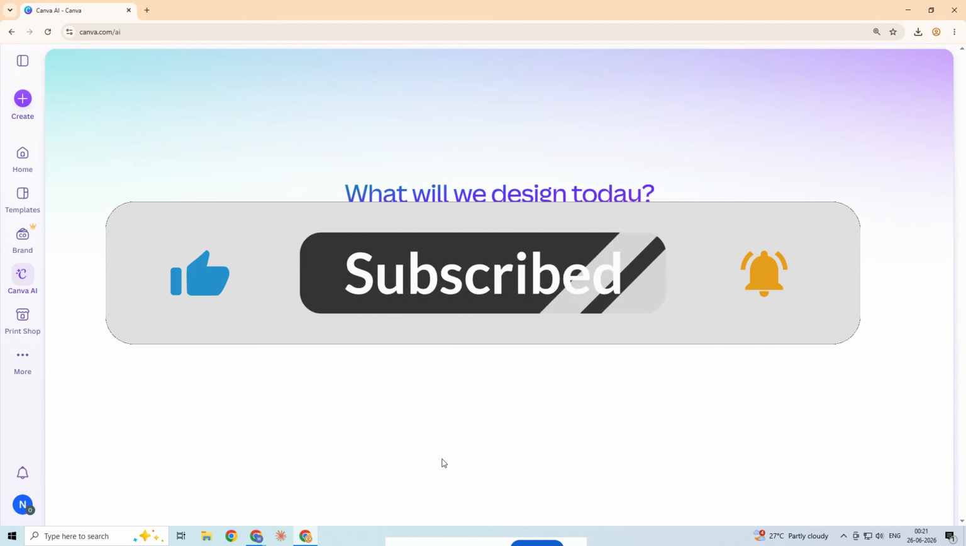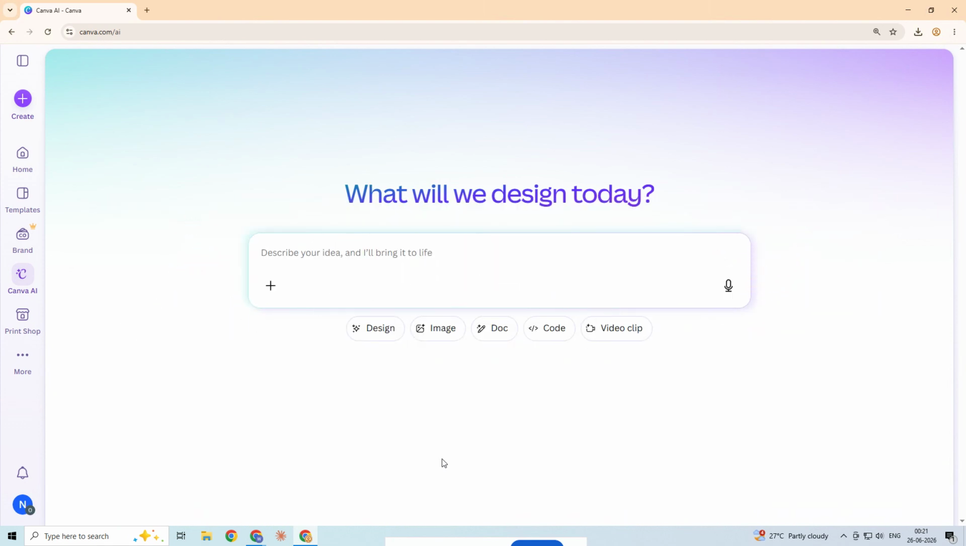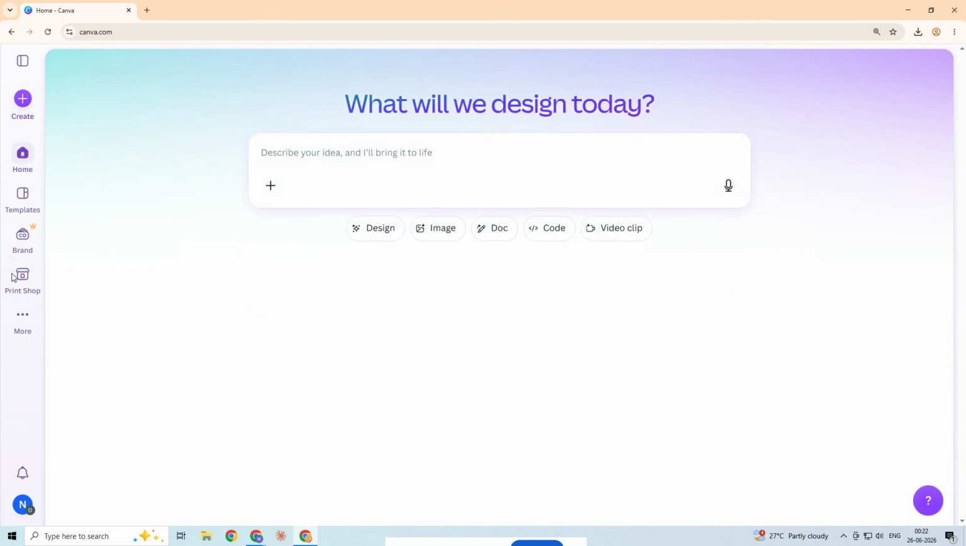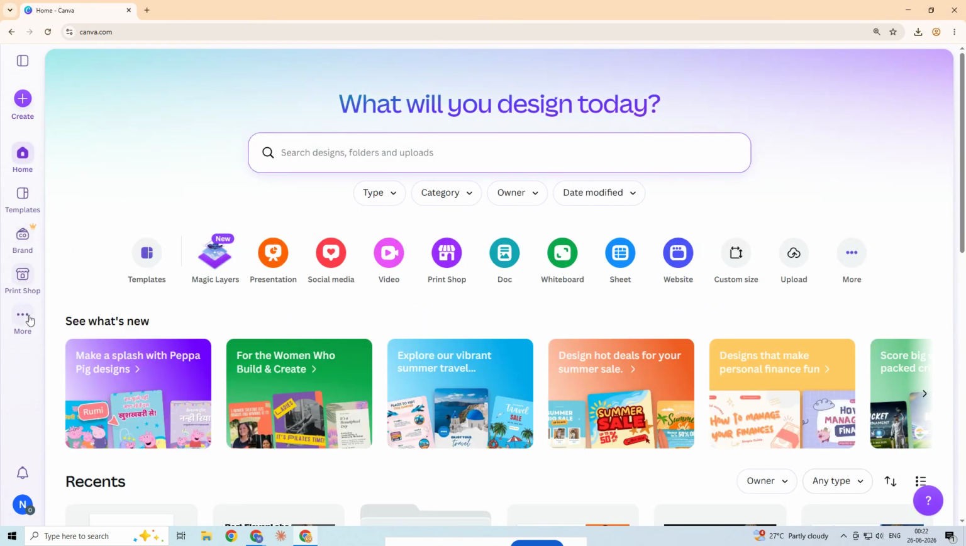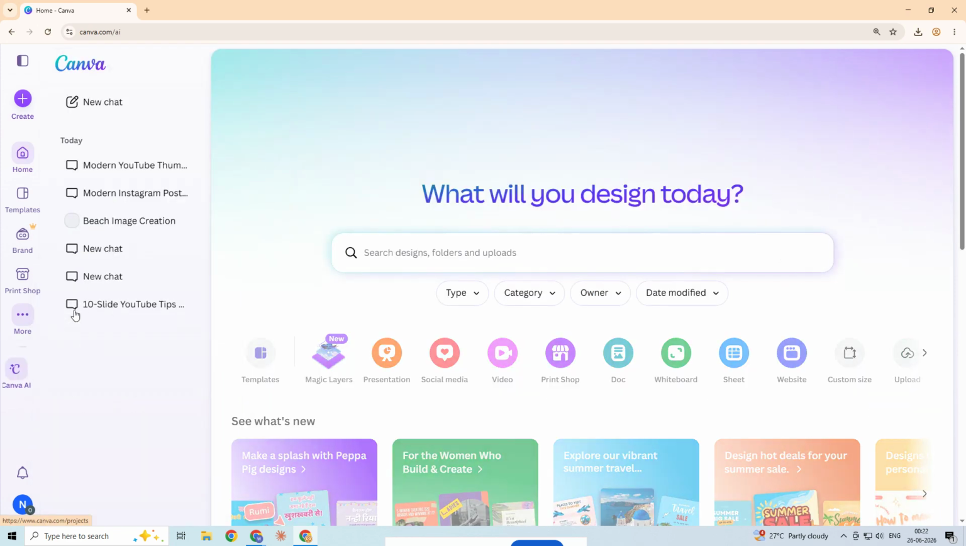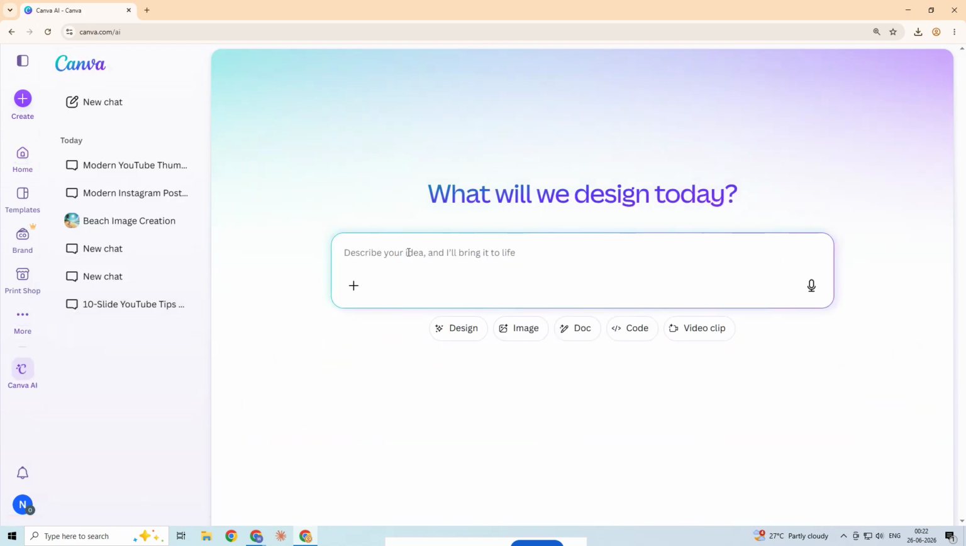Let's jump right in. First, open Canva and sign in to your account. Once you're on the Canva homepage, look at the left-hand menu and click Canva AI. This is where Canva's built-in artificial intelligence tools are located, and it's the quickest way to start generating text. After you click Canva AI, you'll see a few different options. From here, click the Doc option. This opens a document-style workspace where you can type a prompt and let Canva AI generate written content for you.